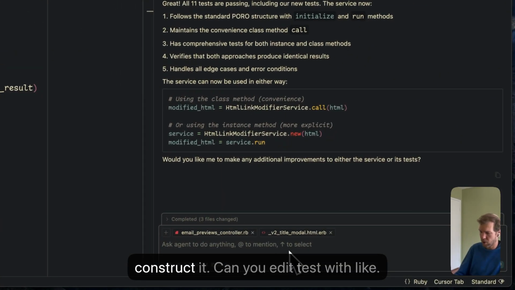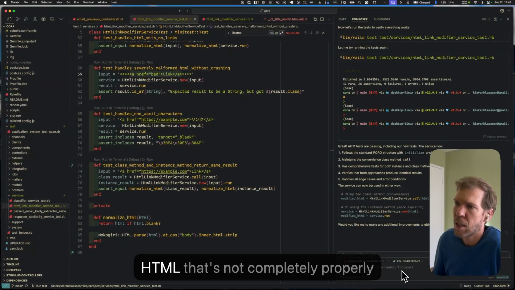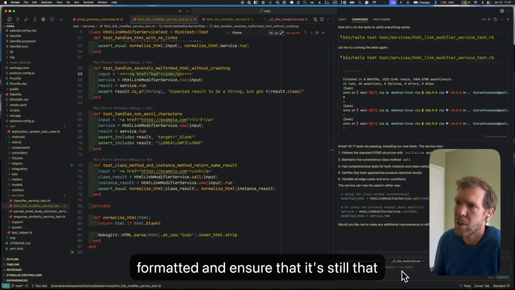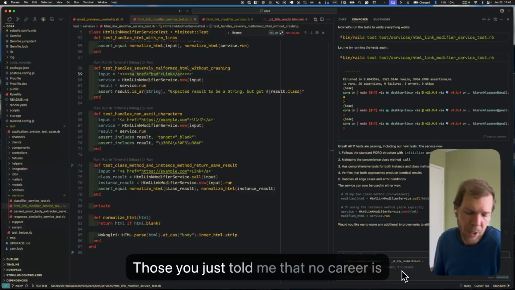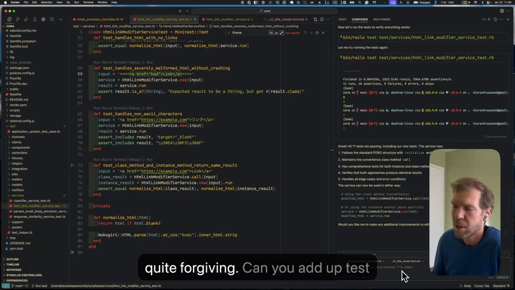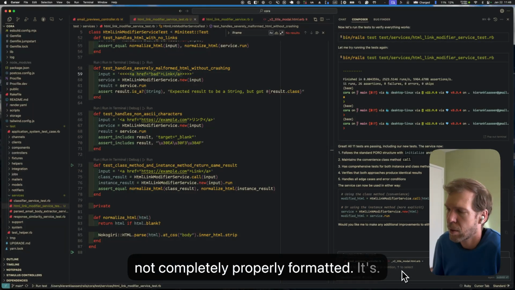I just want to make sure that the bad HTML works. Okay, so I'm going to instruct it. Can you add a test with HTML that's not completely properly formatted and ensure that it still fetches the A hrefs and does it well? Because you just told me that Nokogiri is quite forgiving. Can you add a test case for that where it actually works in not completely properly formatted HTML?